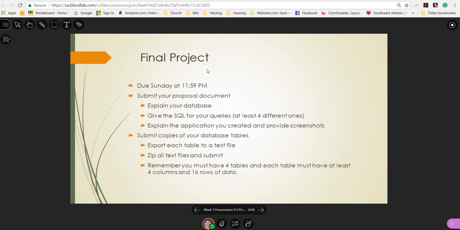Also due this week is the final project. It's due Sunday by 11:59 p.m. You're to submit your proposal document. In that, you're to explain your database. You're to give the SQL command syntax for your queries, at least 4 different ones. This does not include the create table and the insert. These are queries that you would run on your database after you've already inserted the data.